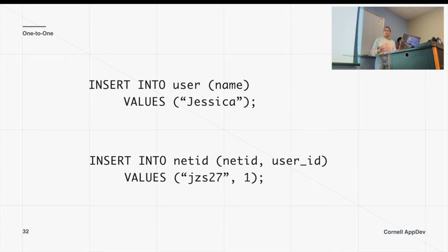So then again, using an example, we can insert into our users table the name with the value Jessica. So we're inserting into our table Jessica. And then we're inserting into our table net ID, the net ID and user ID, the values JZS27 and 1. Since this is our first entry into our users table, it's going to have the ID of 1. And we're giving the net ID table the value JZS27 and the user ID of 1, which we just established corresponds to the user Jessica.